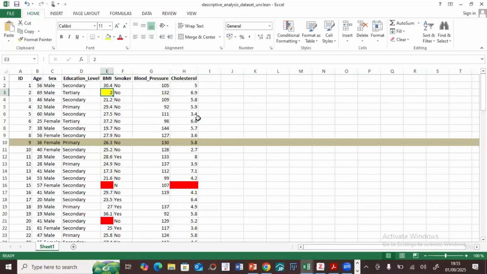Because definitely, if you are to incorporate this data in the calculation of your mean BMI, then it's going to affect the mean. It's going to affect the result that you're going to get. If you're to do range, then you'll have an absurd range of 2 all the way to, for example, 36.1 here, right? It's unlikely that someone would have a BMI of 2.